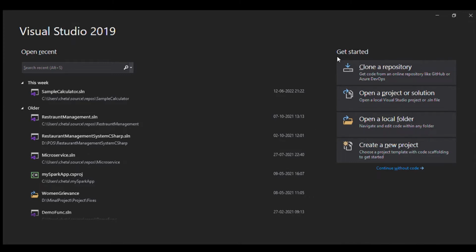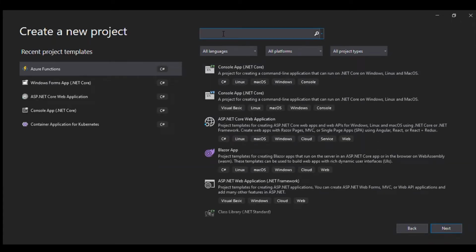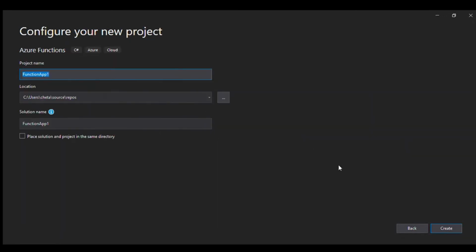Now we will create one application using Visual Studio, and we will use the Azure Functions template over here. So let's create a new project for it. If I search for Azure Functions, I'll get this template. I'll use this, click on next. We'll name it Azure D, and then I'll click on create.